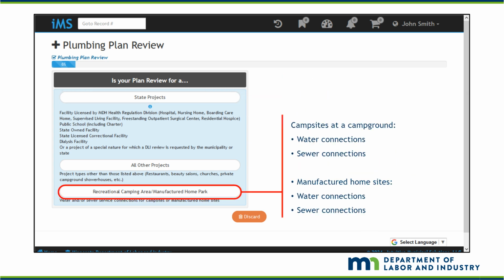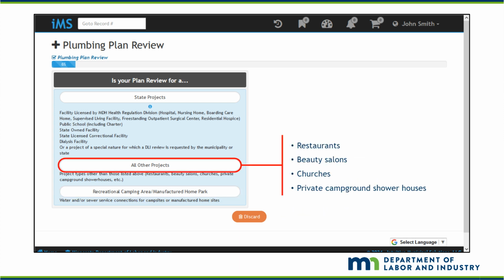A recreational camping area or manufactured home park project is one that consists of water or sewer connections at campsites or manufactured home sites. All other projects would be of the ones not listed, and that is what we will choose for our project.